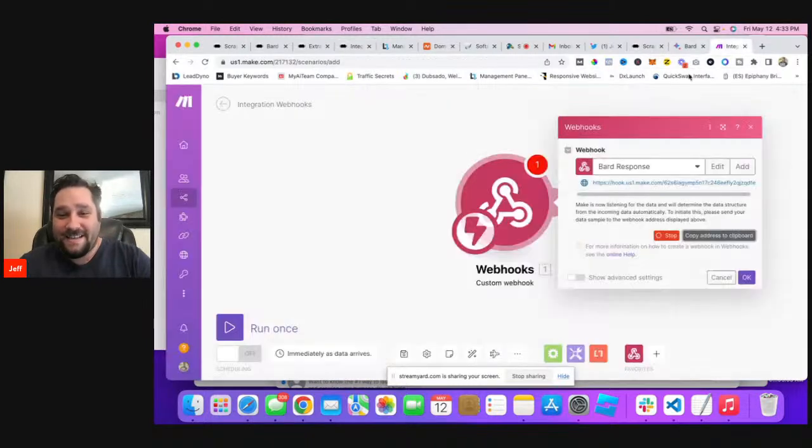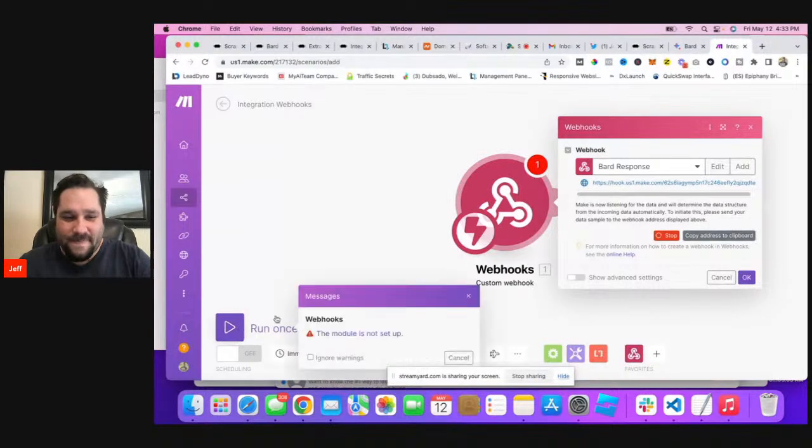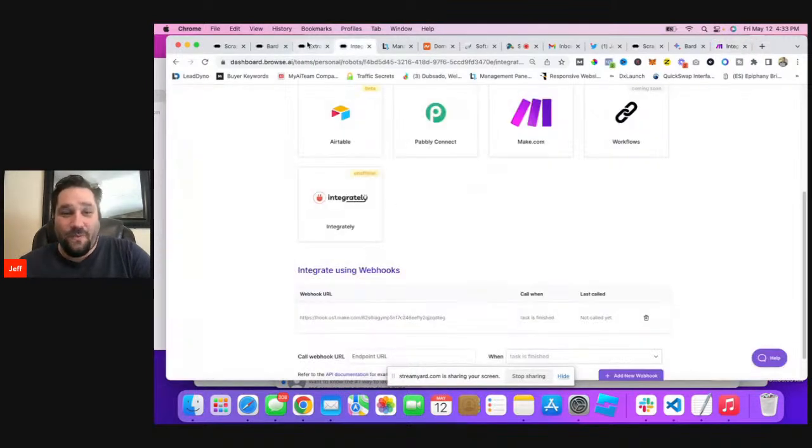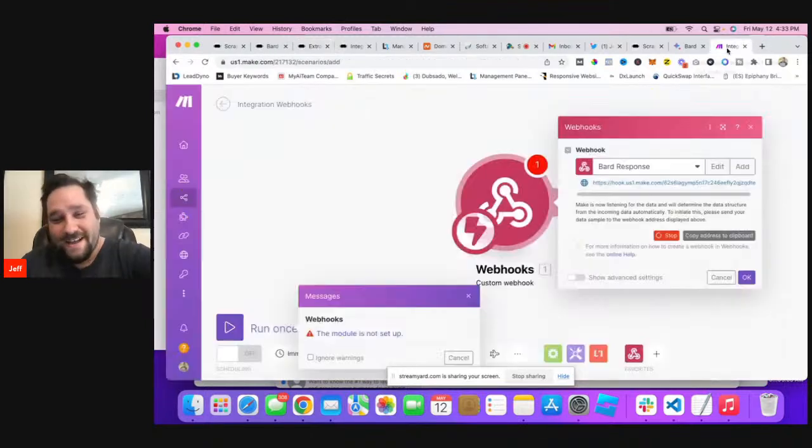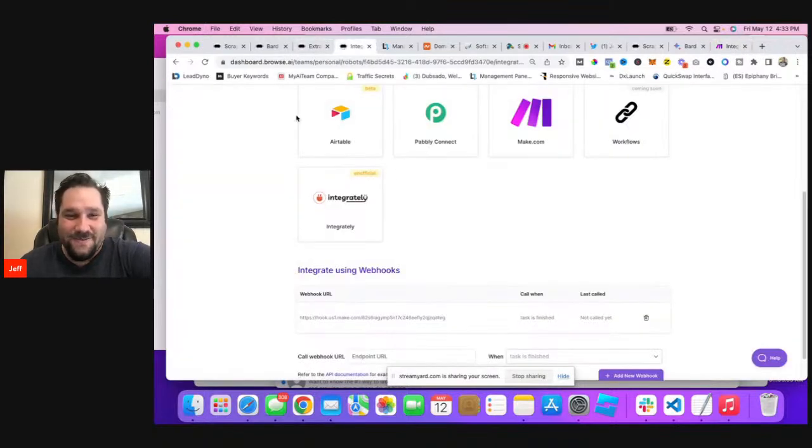And then in a few seconds, we could run this, right? So it's now listening for data. As soon as it gets data, we're going to be able to. So right here, as soon as this gets data, it's going to send it over to Make, because we just set this up. Okay. Hopefully I didn't go too fast for that.